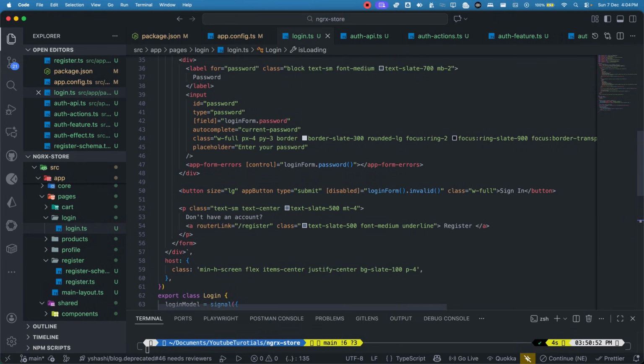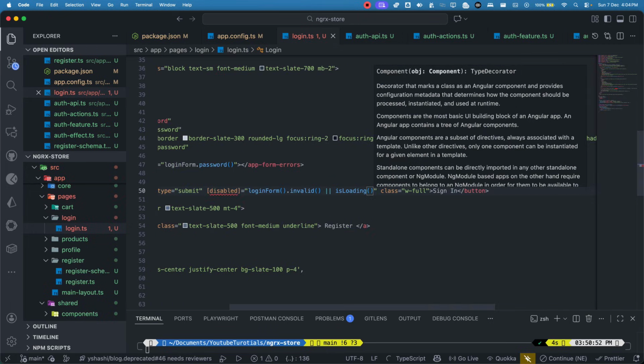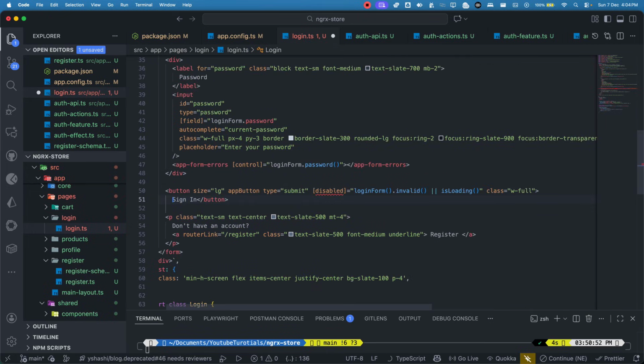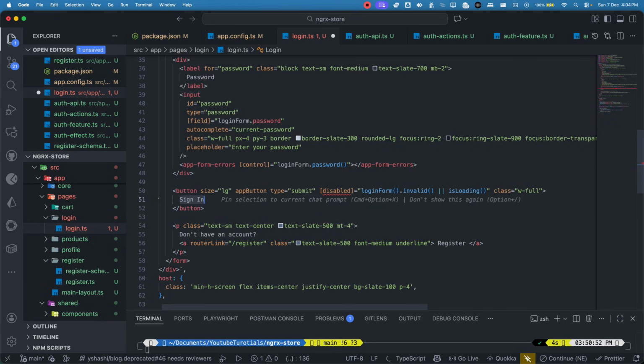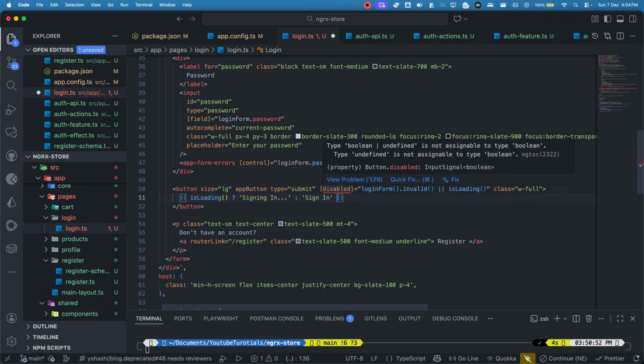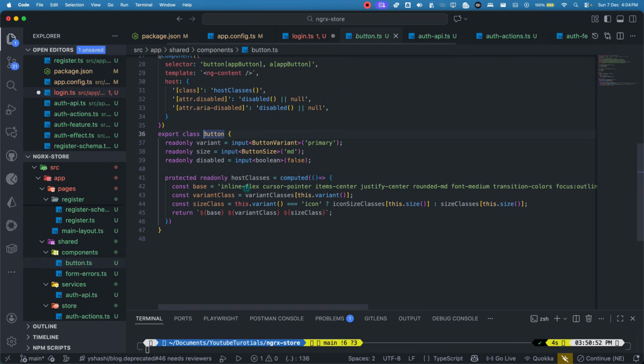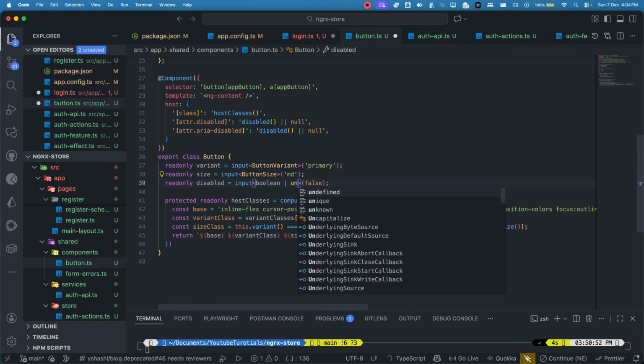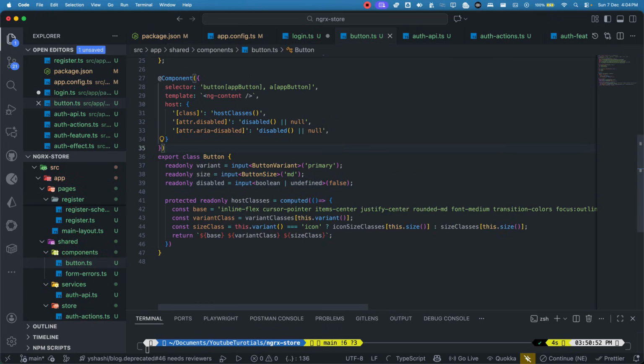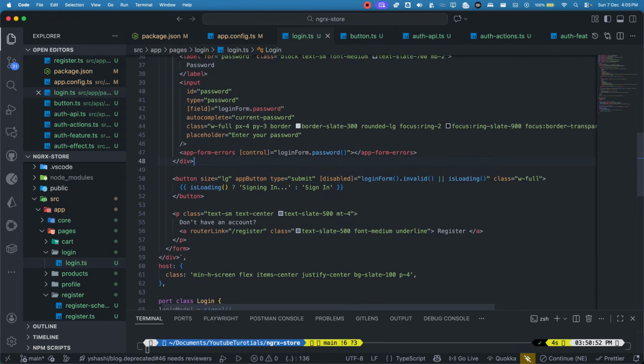Where is that button? It's over here. So we have sign in, right, and we can say if it is invalid or if it is loading, if this is the state, then please do this. Let me also grab this in the bottom, and because I need to change this logic here, I will use interpolation, and I will say if it is loading, then signing in, or else it is sign in. Let's see why it is breaking here. Okay, because boolean and undefined is not assignable. So this could also be undefined. Let me go inside this app button, and I can change it here to undefined as well, and that can make it happy. Yeah, so it's happy now.